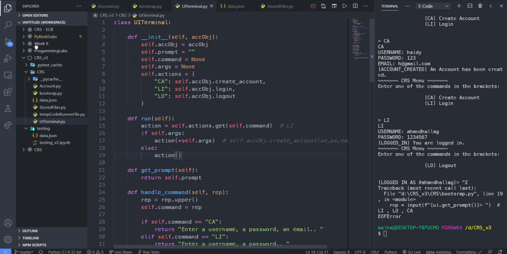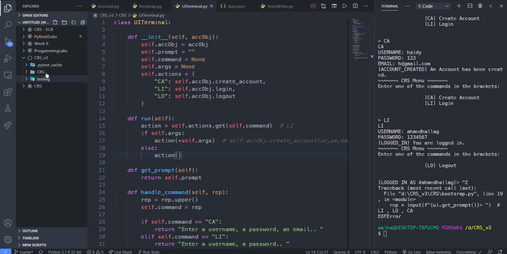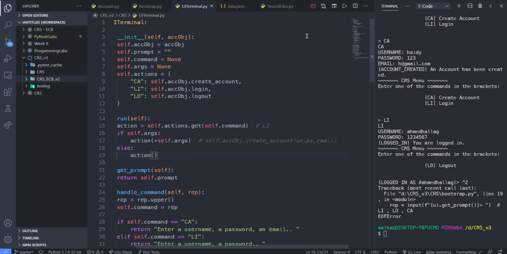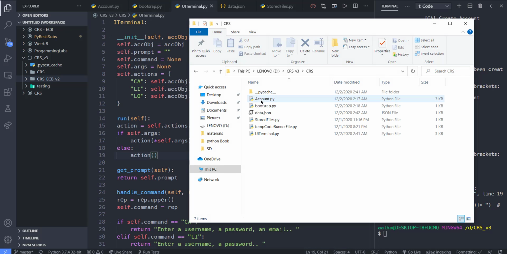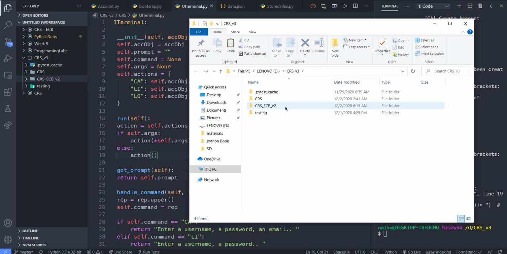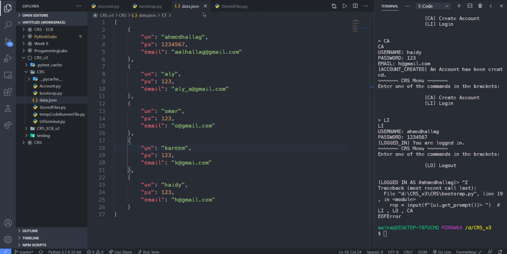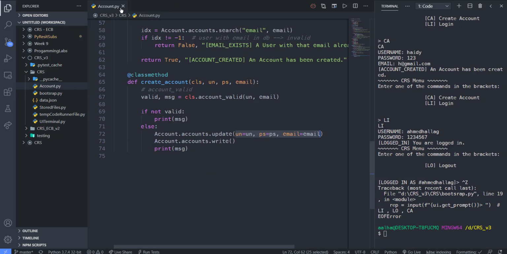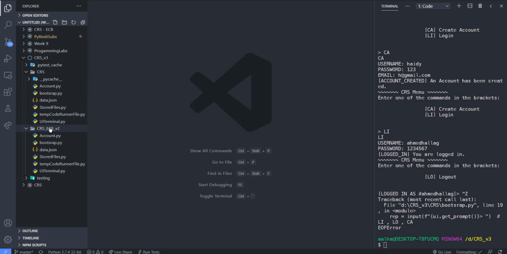Alright, so let's go to my project folder. Let's make a new folder and call it CRS ECB version 2. I'm just saying version 2 because I already have a version 1, right? And I'm going to need a couple of things, so I'm just going to open this in the Explorer. I'm going to take some of this stuff. This is what we typically made. I'm just going to copy this and paste it in here. Okay. And now this is my current working directory.